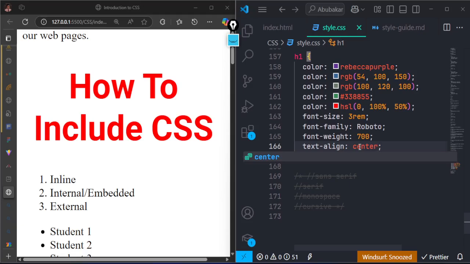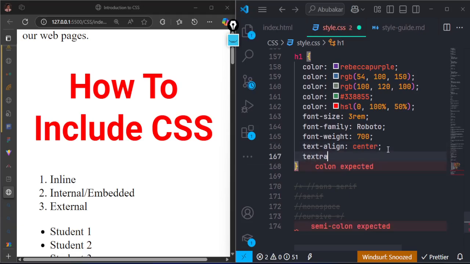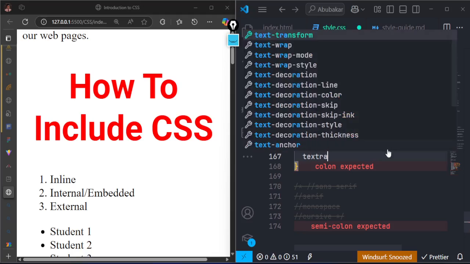But at some time, your text has to be left on the mobile and center on the desktop, or left on the desktop and center on the mobile. So you need to be able to change the alignment of your text by using this text align. Another thing that we have here is text transform, which is what you can use to transform your text from one case to another.